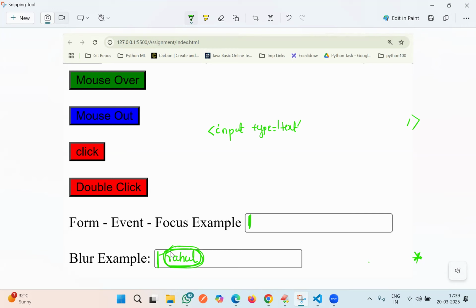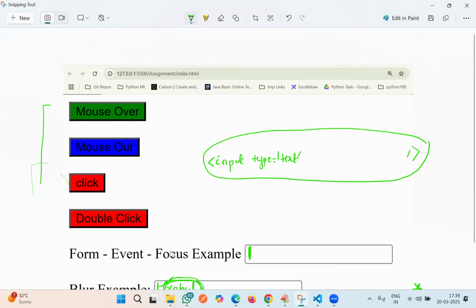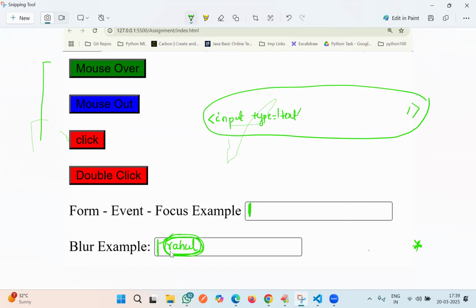If you want to convert lowercase to uppercase, first get the value. How to get the value? That is my question. Same, document dot. How to get the tag reference? Using the document object. Document dot get element by id. I'm getting the tag reference. So for that tag, I want dot value.